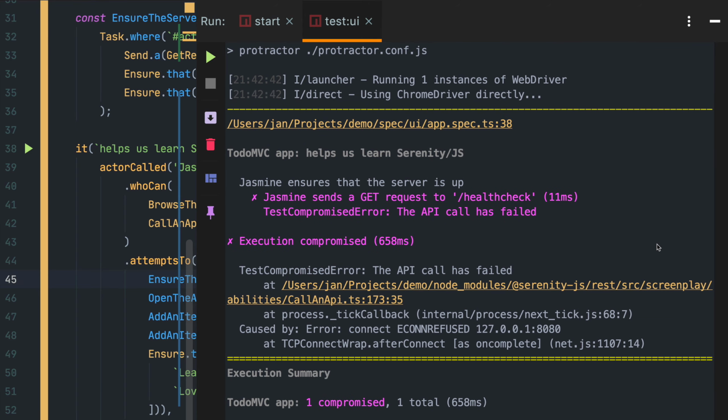When a REST interaction can't establish a connection with the target server, it marks the test as compromised. A compromised test is one that couldn't be performed because of an infrastructure failure, outside of the test's control. Serenity.js also has a feature that lets you mark certain assertions as compromising the test.